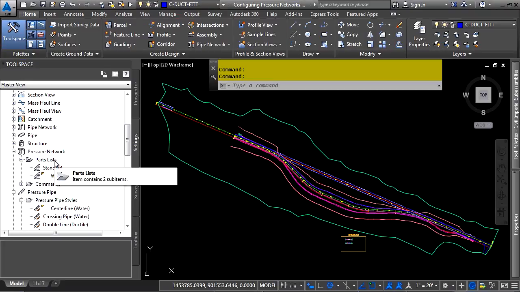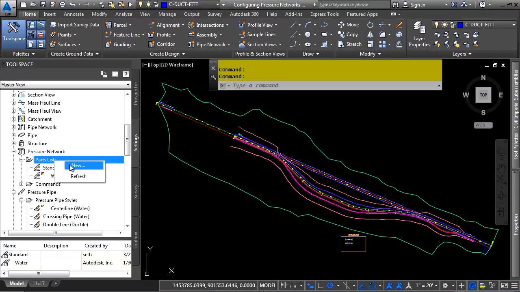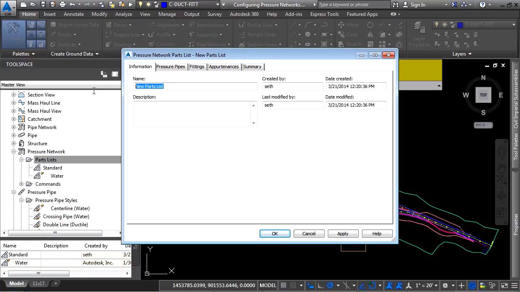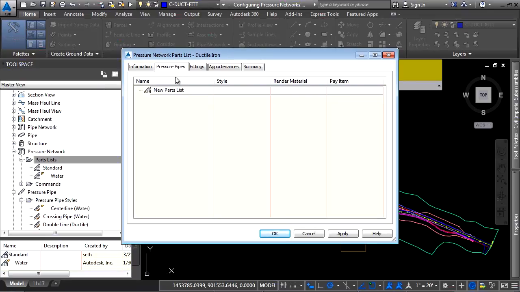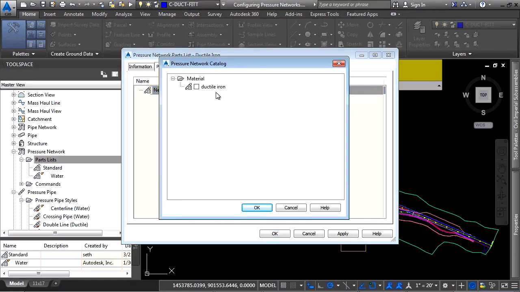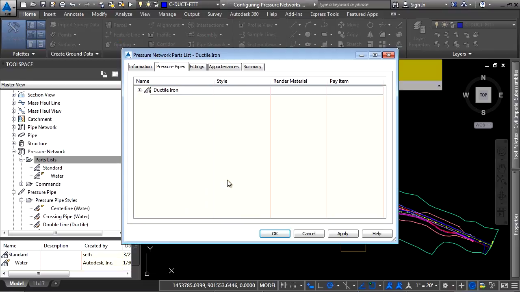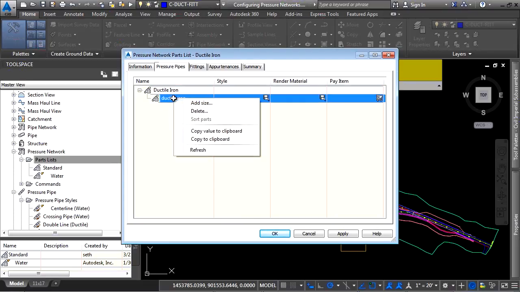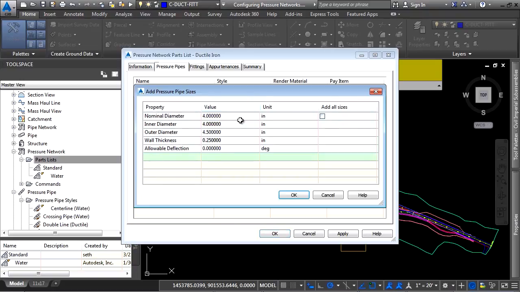Let's go ahead and create a new one. We'll right-click on Parts List and say New, and we'll call this one Ductile Iron. We'll first navigate to the Pressure Pipes tab. The way that this works within this dialog box is you simply right-click at the different collections. We'll right-click on New Parts List and select Add Material. Notice how we only have ductile iron, so we'll toggle that on and click OK. You can then expand this and then right-click on here and add different sizes for the pressure pipes. Let's go ahead and click on that.